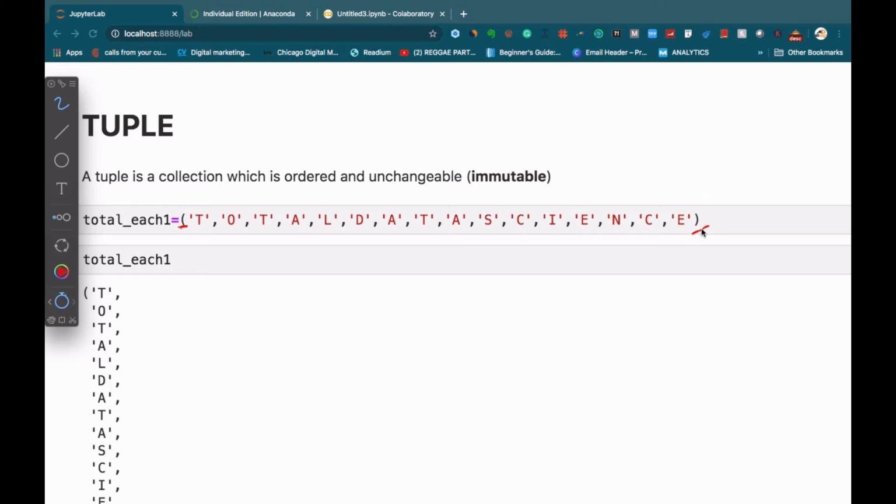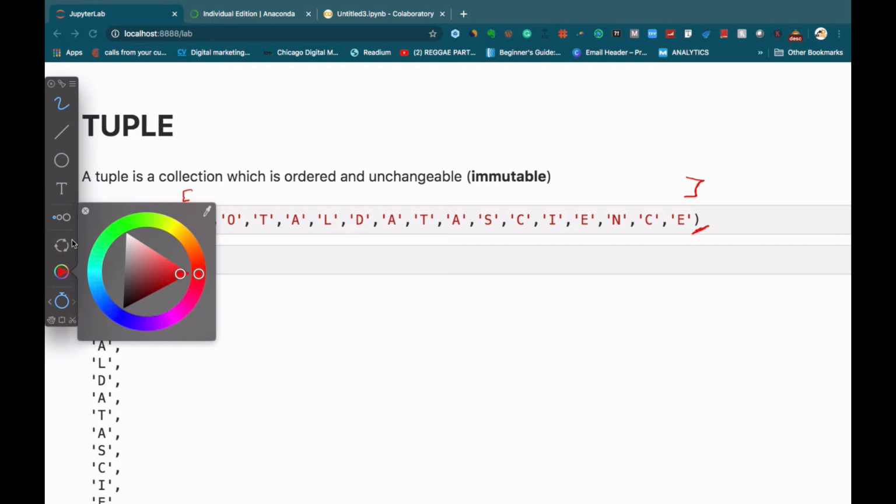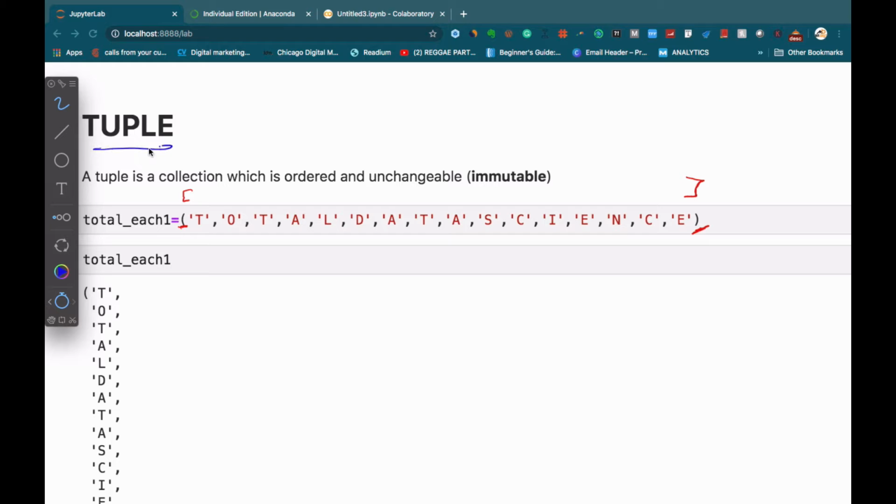Right now we're using the smooth bracket. If it's a list, we are going to use the square bracket. But this is a tuple, so we are using the smooth bracket instead of the square bracket. So that's the difference that you can find when you're creating a tuple and a list.